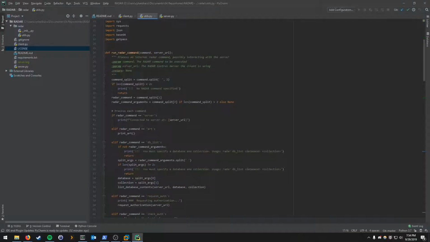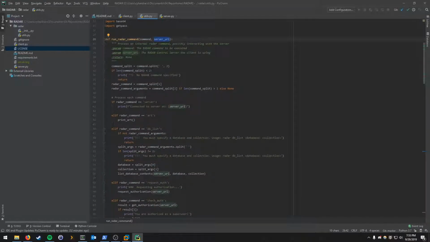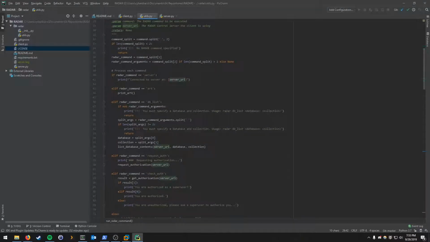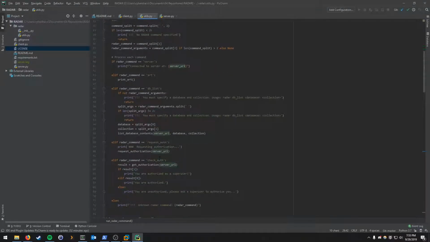So this is the code for running a radar command. It takes in the command to run, so this is the full user input. It just splits it up because it needs to figure out what command is actually supposed to be run. And then there's a bunch of different commands here. I only showed off the dblist command, but there are other ones that work as well.